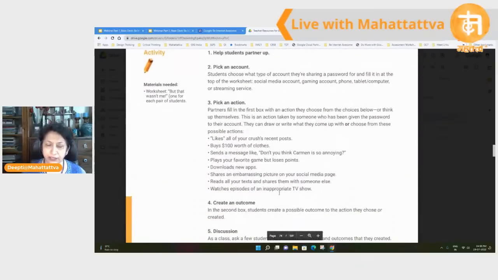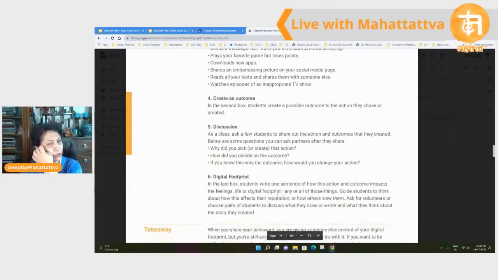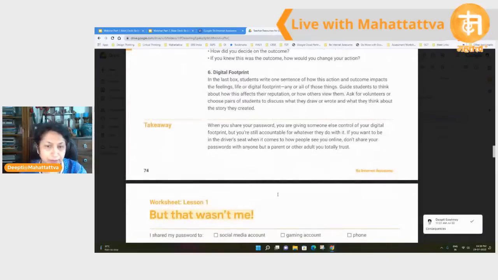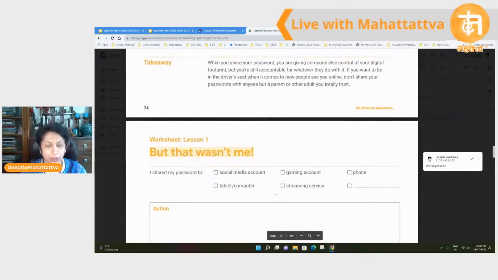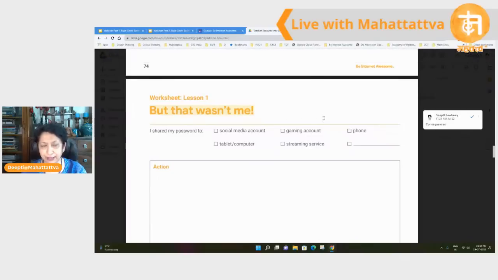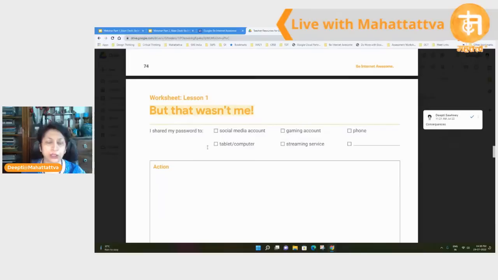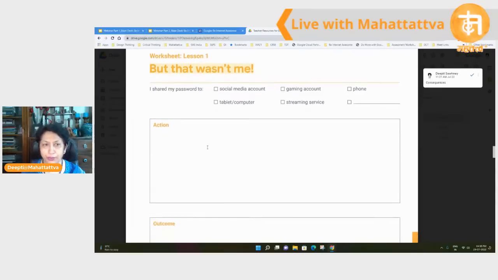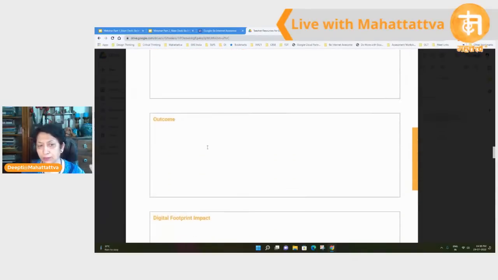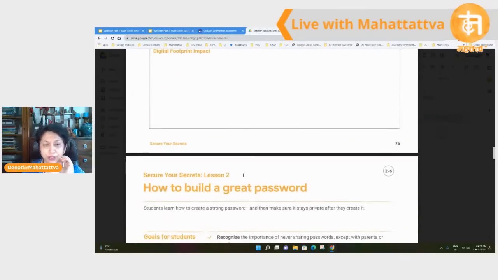Then there is an activity where the children have to create the passwords. So you have to discuss that. What are the possible outcomes if you're doing this? Then what happens? And this is an activity which we discussed a day before yesterday, when we said, okay, I've shared my password to the social media. What's the fallout going to be? What is the action and what is the outcome that's going to happen? And what is my digital footprint impact of that? So let children think about that.